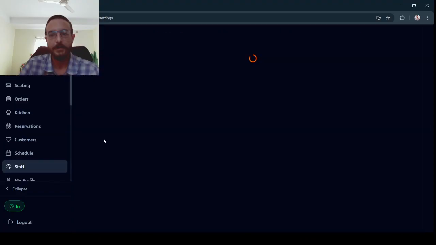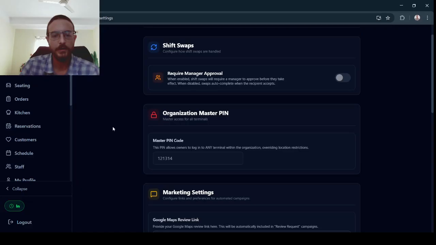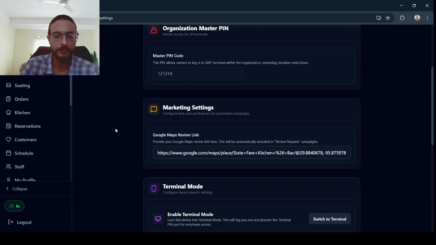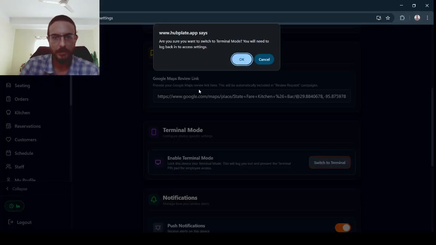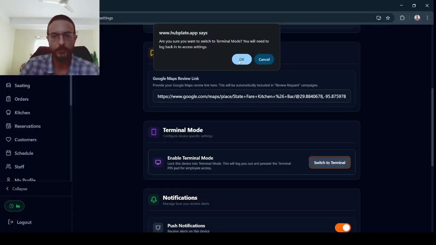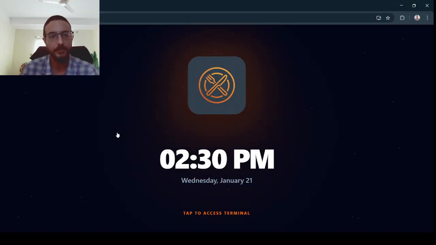Now if you're logged in on a tablet or even a cell phone, you can come down here and click switch to terminal. It'll say, do you want to switch this into terminal mode? You click yes, and now you have a terminal set up. So you can turn any device into your terminal. Like I said, tablet, laptop, smartphone, any device can be a terminal.